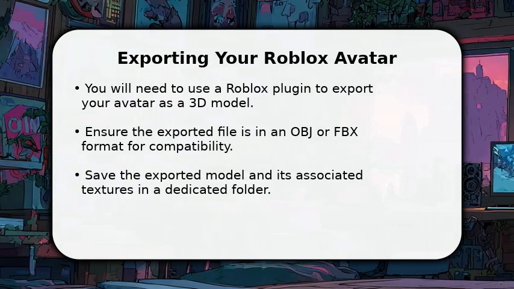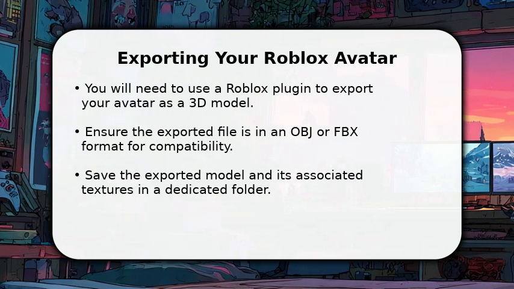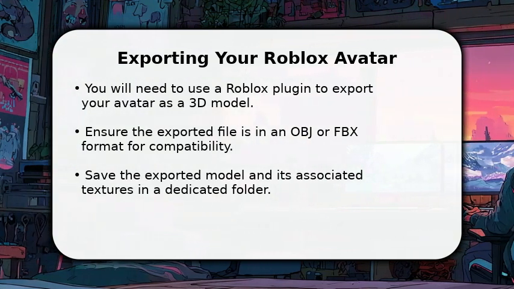Enjoy the video. In this video, I will show how to put your Roblox avatar in Prisma 3D. First, open Roblox Studio and load your avatar.